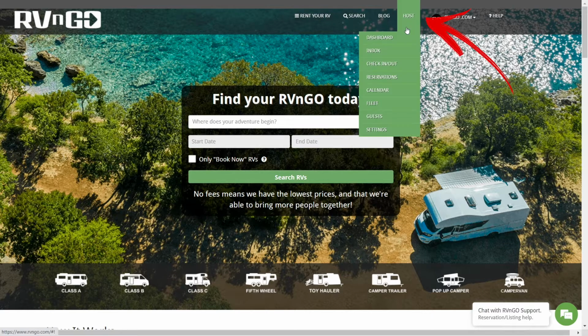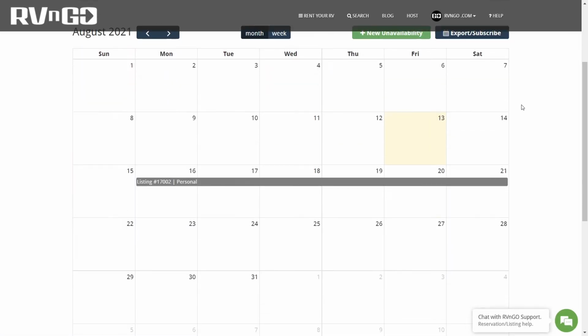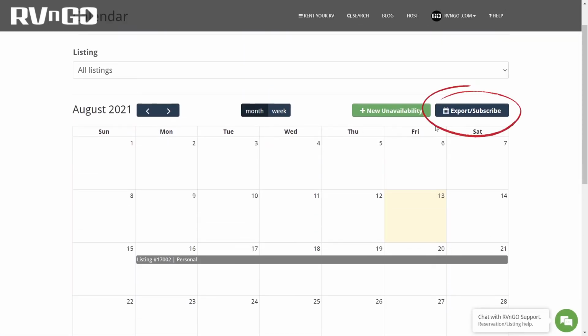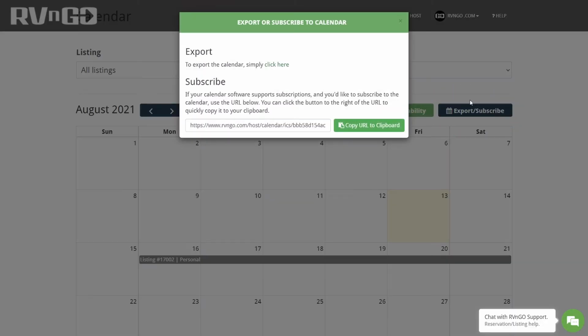After signing in, hover over the Host tab and click on Calendar. Here's our calendar, and we want to get it onto our phones and computers. Go up to the blue button that says Export/Subscribe and click on it. You'll be given two options: export your current calendar or subscribe to receive ongoing calendar updates.